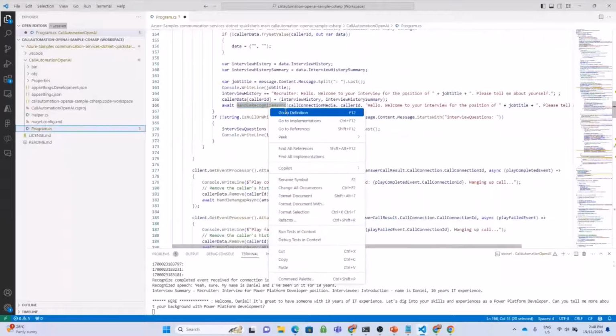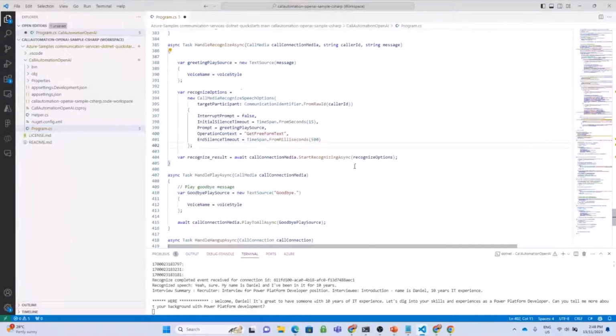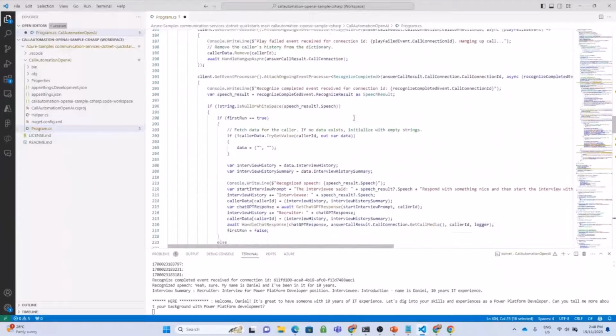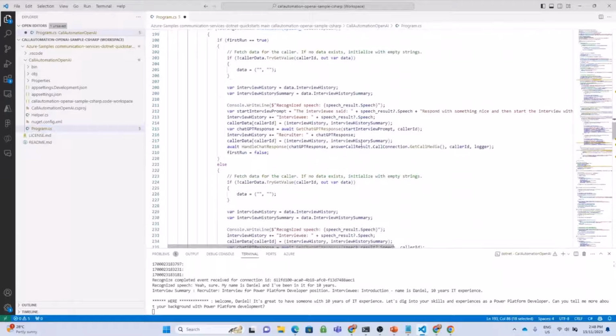So just to quickly go through those functions, here it is playing the voice to the user, and then we wait for the recognize event, and then we convert whatever the person said back into text. And then we've got this ongoing event process, so whenever the recognize event is completed, the person just said, they just answered, tell me about yourself.